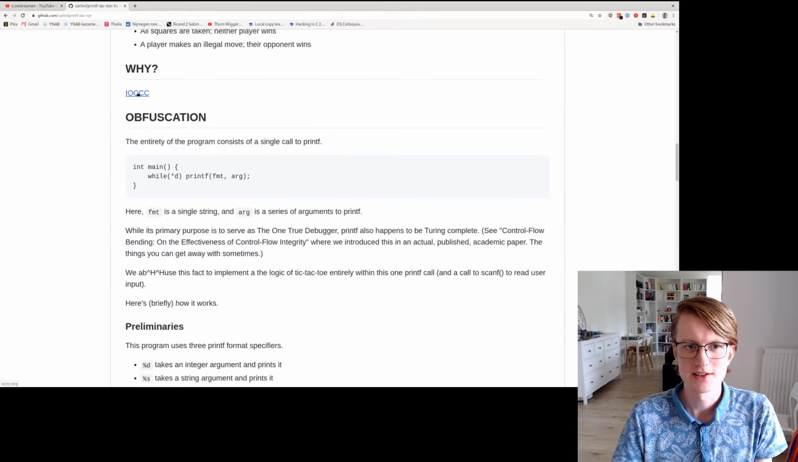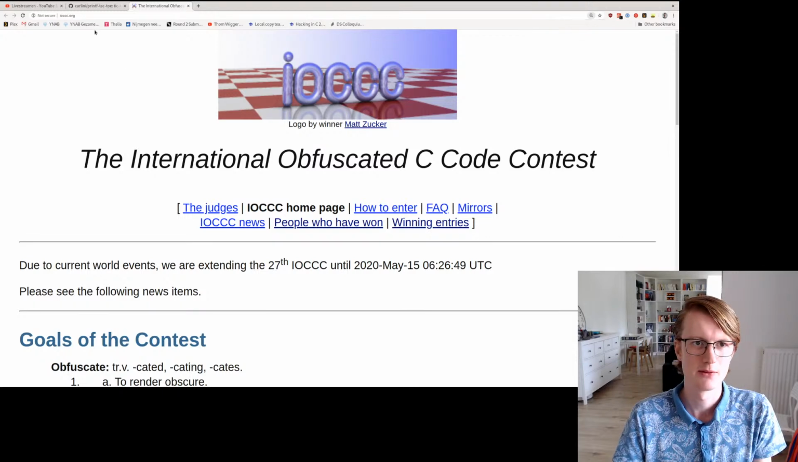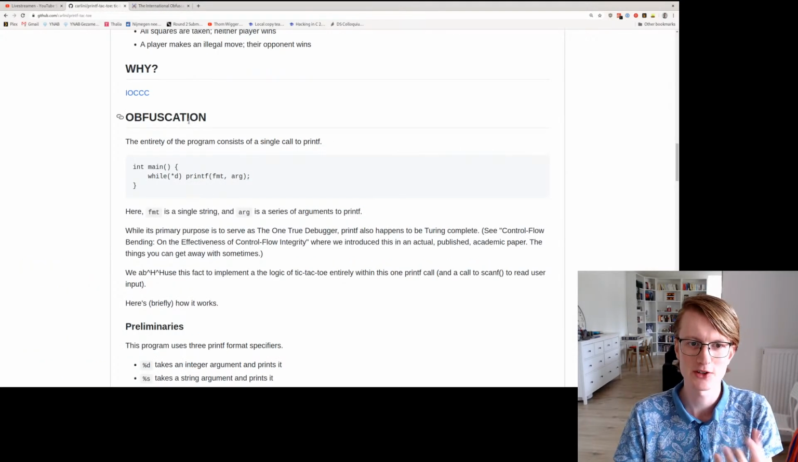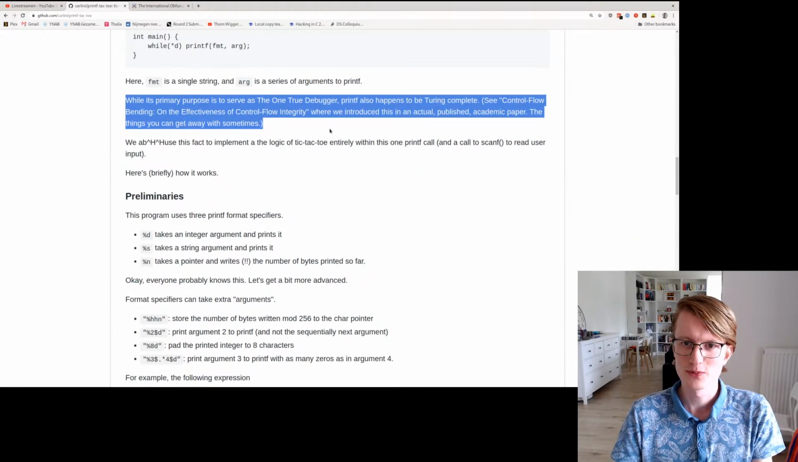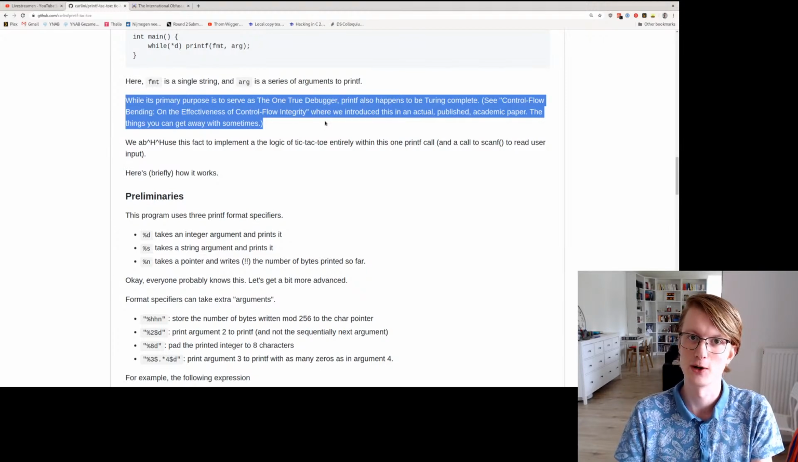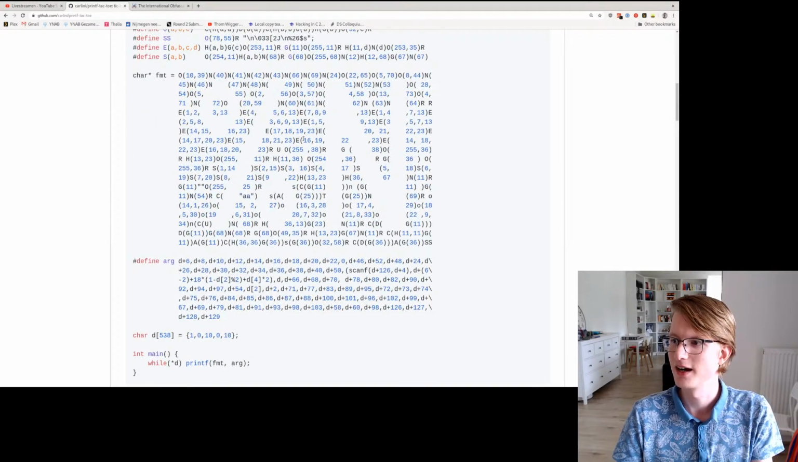Well, this was a submission to the International Obfuscated C Code Contest, where people write the most convoluted source code possible. But not only was it a nice submission to this contest, the authors proved that printf not just is the one true debugger, but also a Turing-complete piece of code, which means that you can implement any program in printf, just in printf. Yeah, that is kind of amazing. There's a link in the slides.